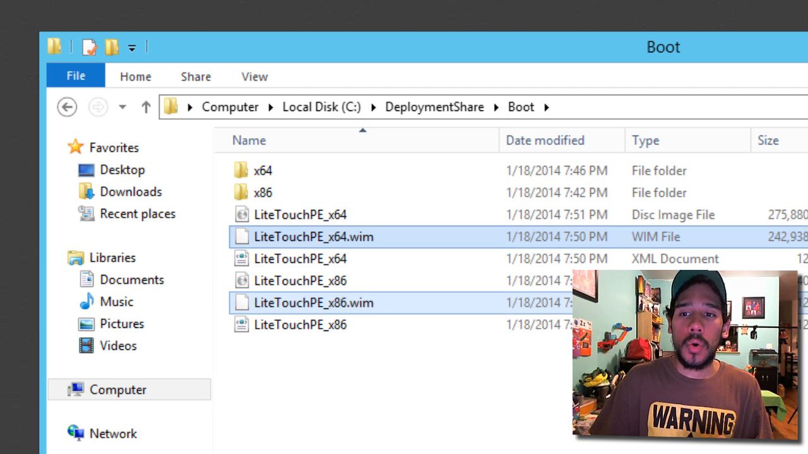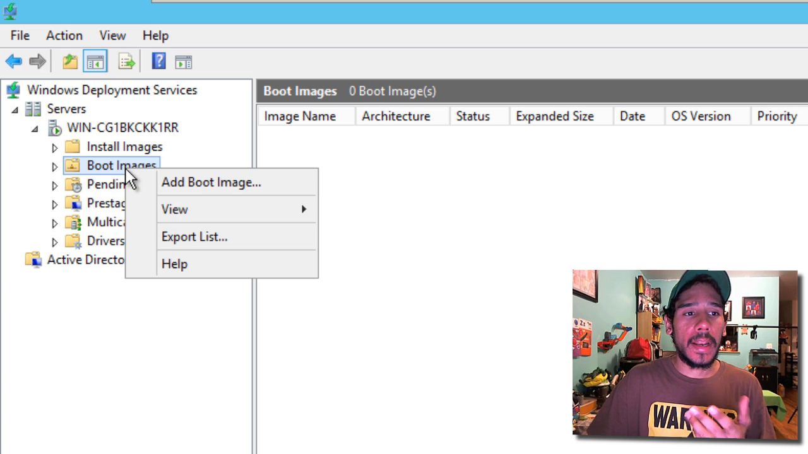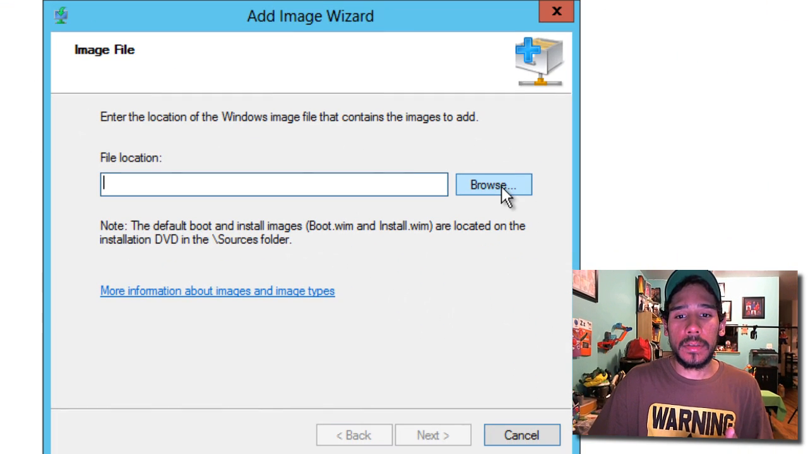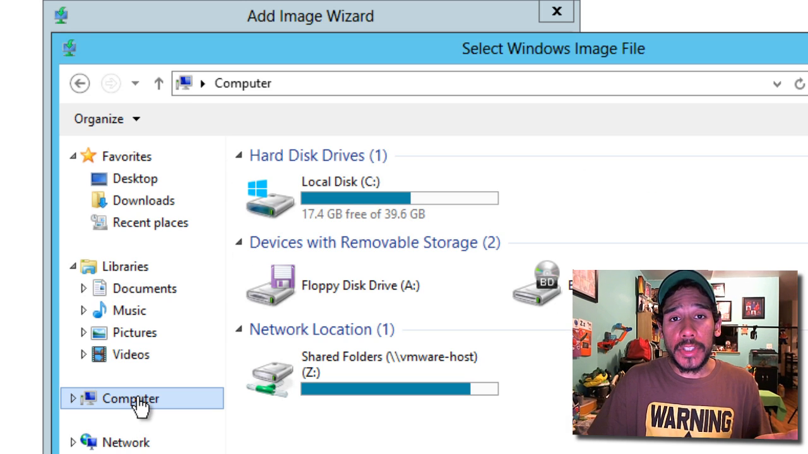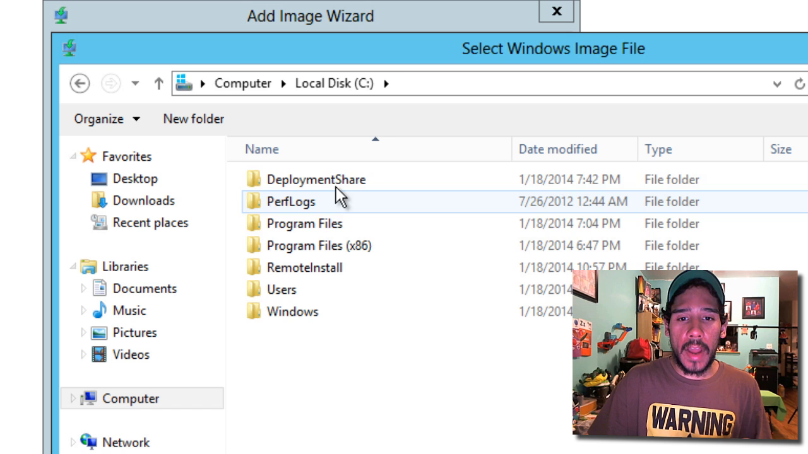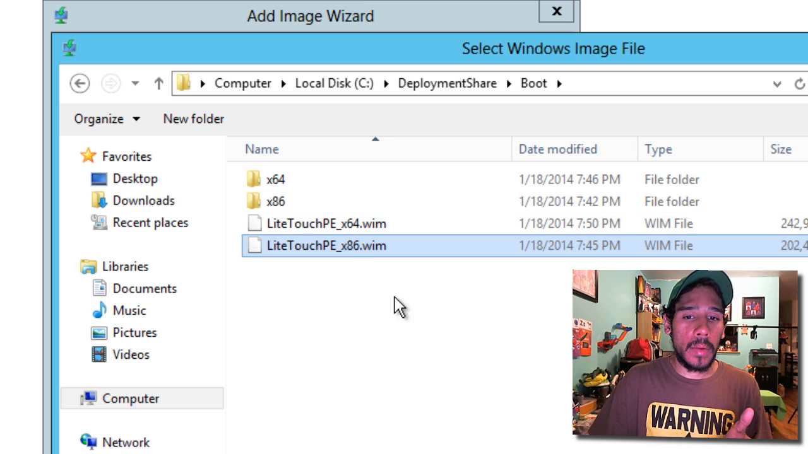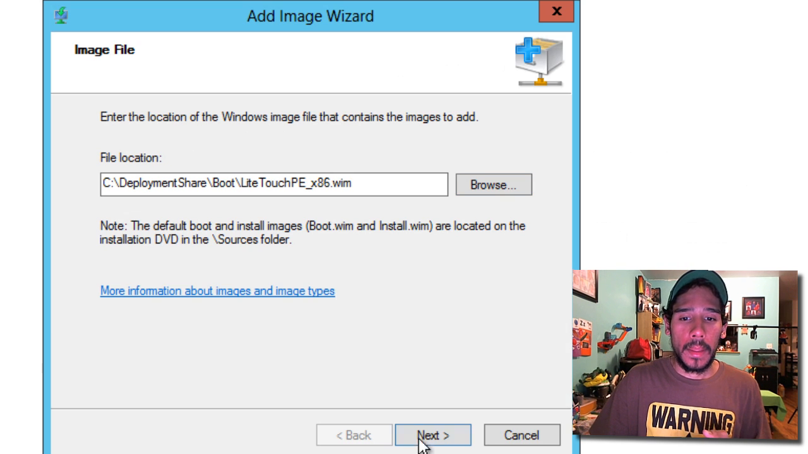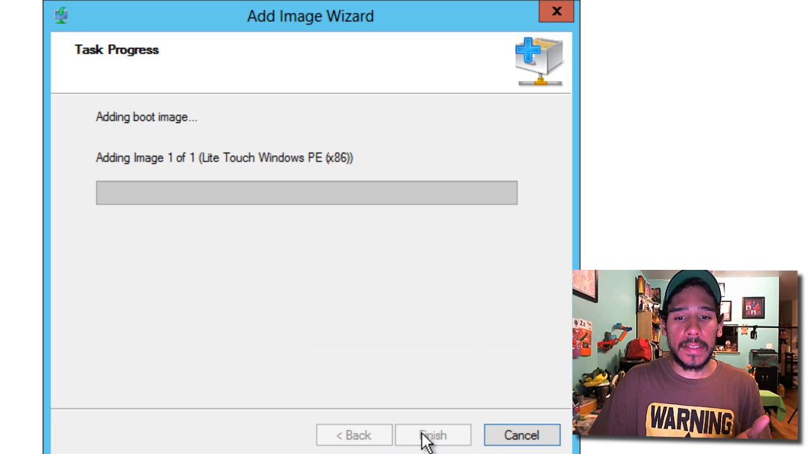Okay, so we need to go into our WDS server. We're going to right click on our boot images, add a boot image. We're going to browse inside that deployment share. So C drive, deployment share, boot, as you can see, is only going to view the WIM files. So I think we're going to do this one by one. So let's do the 86-bit. I'm going to hit next, give it a name. I'm going to leave it as default. Next, next, and it's going to import. Awesome.